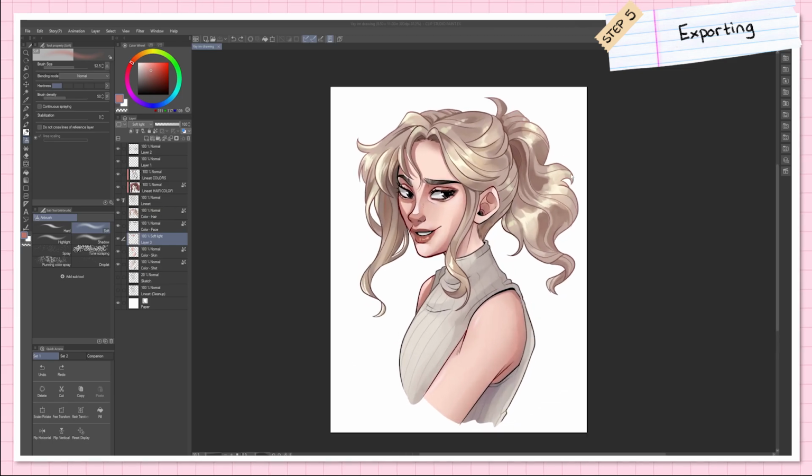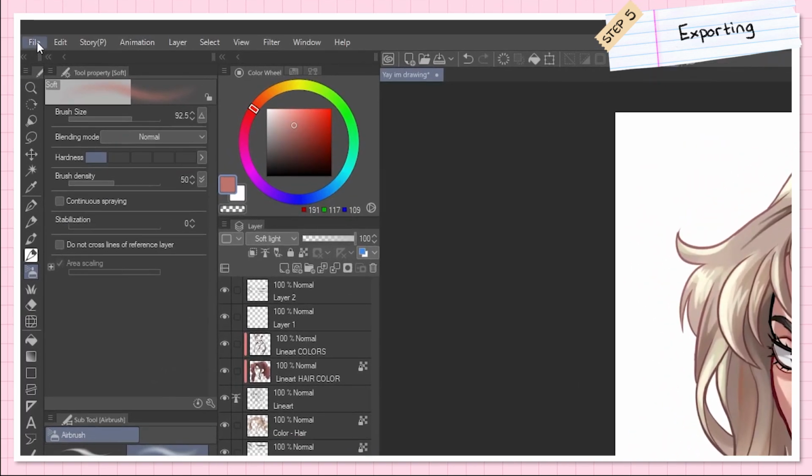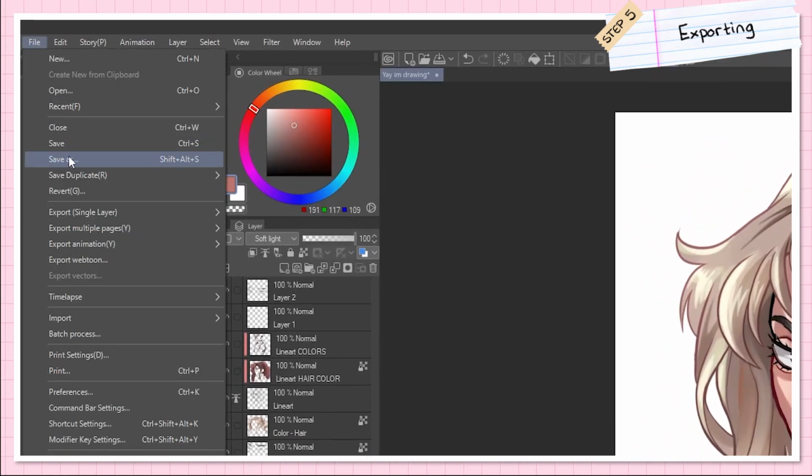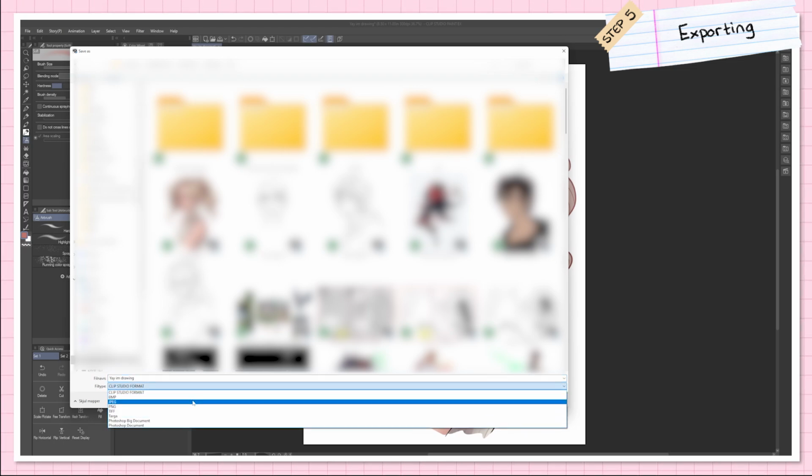Now that I'm happy with my illustration, it's time to export it so we can upload it on the interwebs. Simply go to File and select Save As. I like to use a high quality JPEG format, but you can also choose other file formats such as PNG.